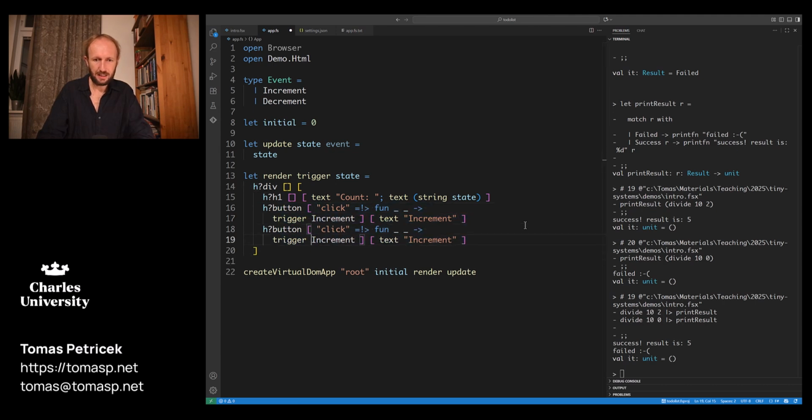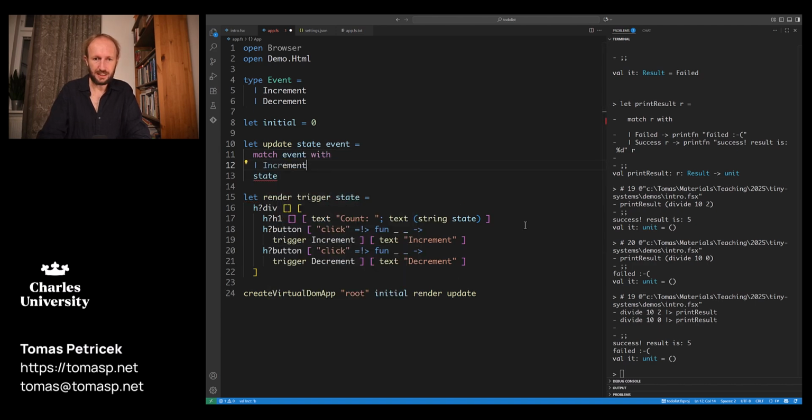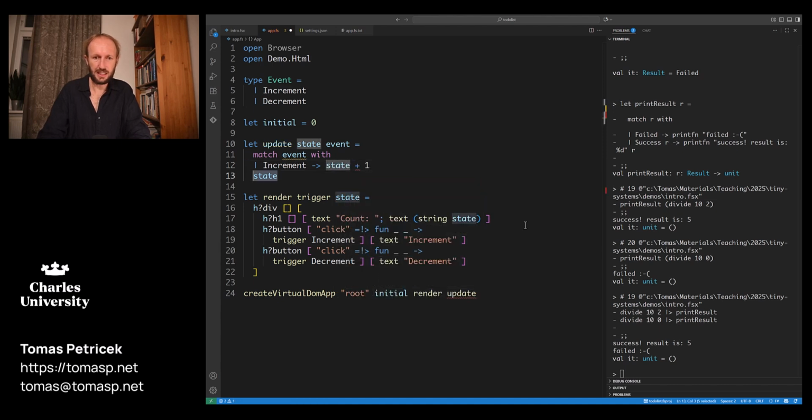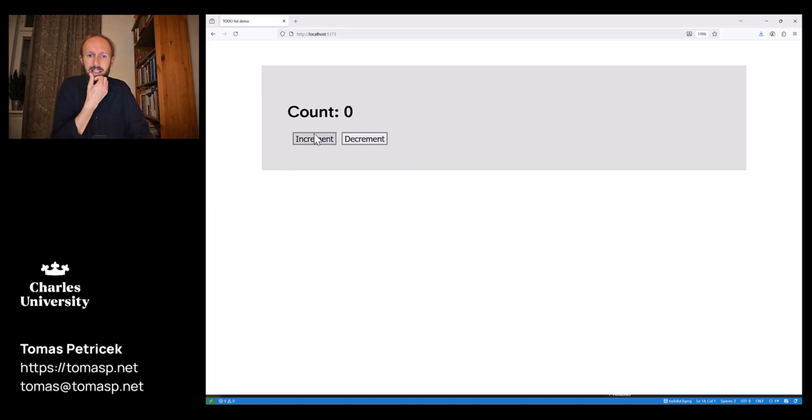And similarly, we'll have a button for decrementing. Okay, so now I also need to implement the update function that takes a look at the event. And if the event is increment, it will return state plus 1. If this is decrement, then it will return state minus 1. And if I save it, then in my browser, I now have a button for increment and a button for decrement, and both of these work.